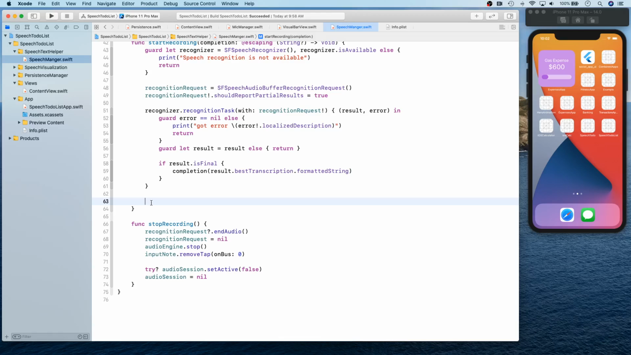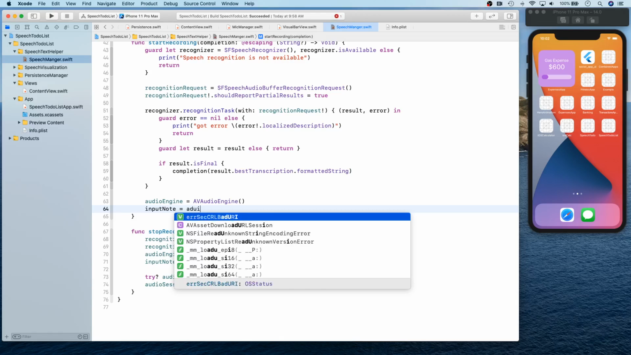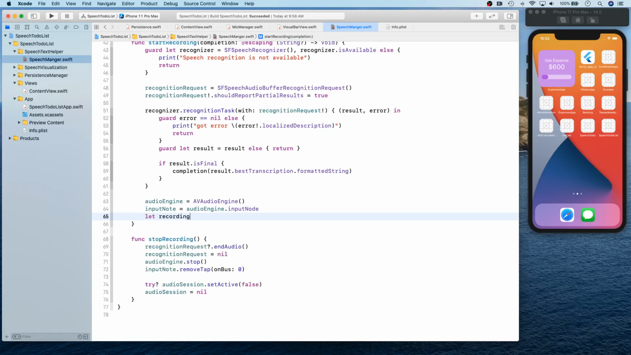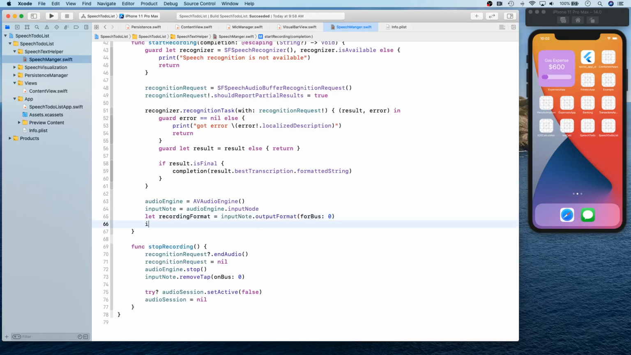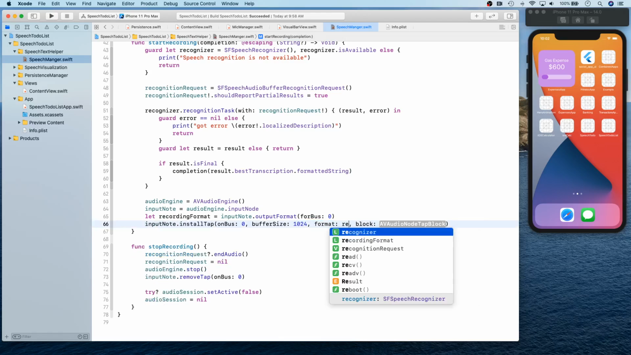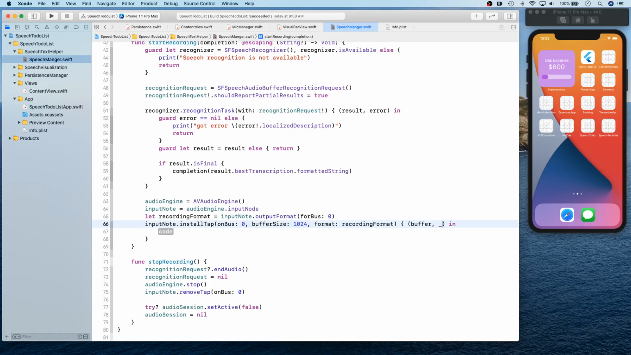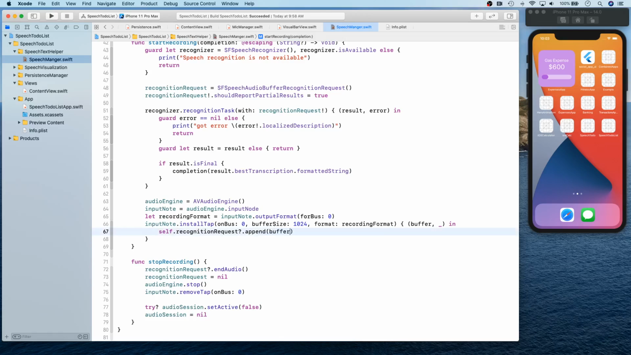And we want to set up our audio engine. So audioEngine is AVAudioEngine, initialize that. The input node is going to be audioEngine.inputNode, and we're going to cache that. Let recordingFormat be inputNode.outputFormat for bus 0, and then inputNode.installTap. We're going to install this tap on bus 0 with buffer size 1024 and the recording format that we have created. This gives us a block with a handle to the buffer; the second parameter we don't care about. We're going to simply take that buffer and append it to our recognition request.